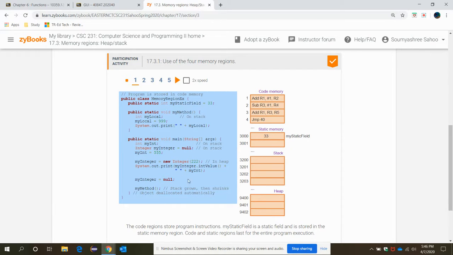By executing one by one all the instructions in it, it is going to store all the program instructions in the section of code memory. Now the my static field is one field of our static memory section. So the my static field, which is the local variable of the memory region class, is assigned 33, and that 33 is now going to be stored into my static field with an address 3000. So here this is one local variable of our class.